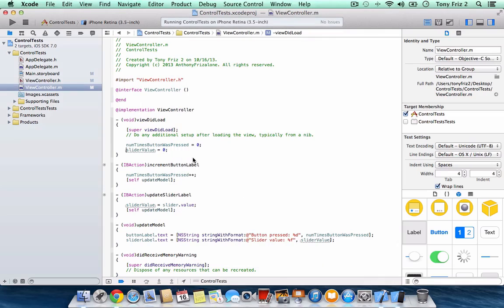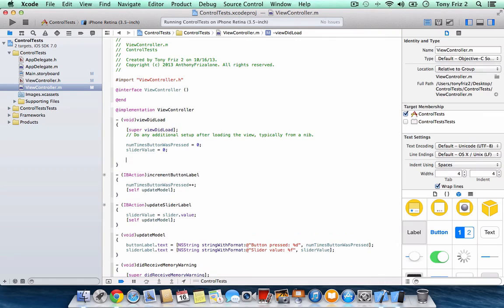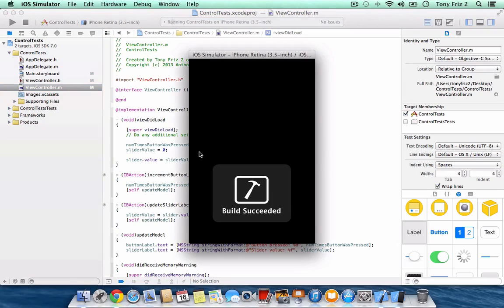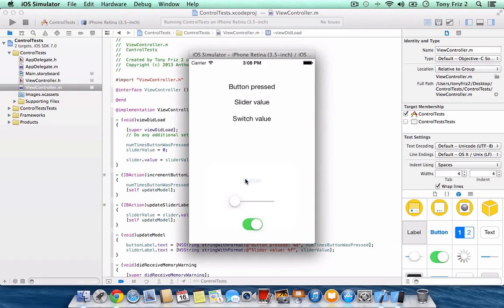The way we can do this is, as soon as the view loads, we can set the slider value to the slider value instance variable. Now let's run the application again. Click our button, and you can see that the values match, 0 and 0.